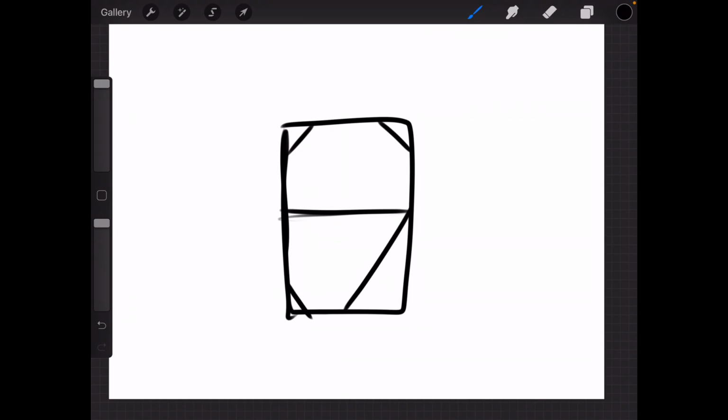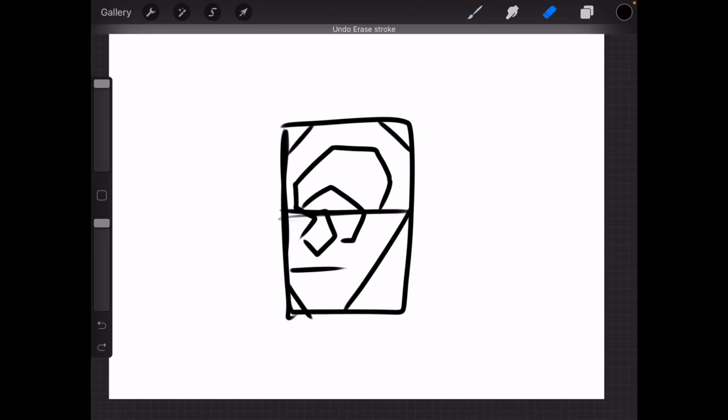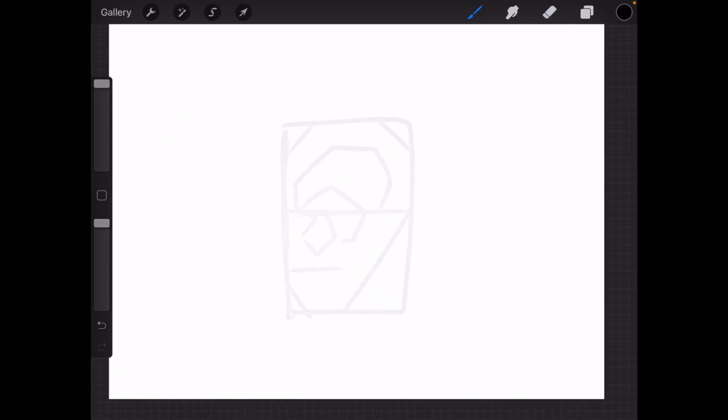Add a triangle shape in the middle left. Add a rectangular circular shape following the shape of the ear. Three. Add a line across, erase lightly, then refine the lines.